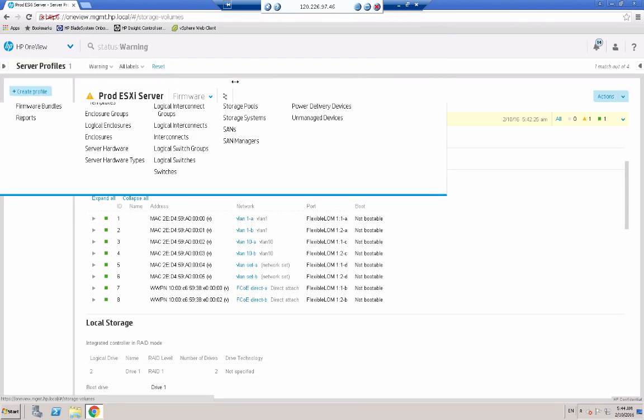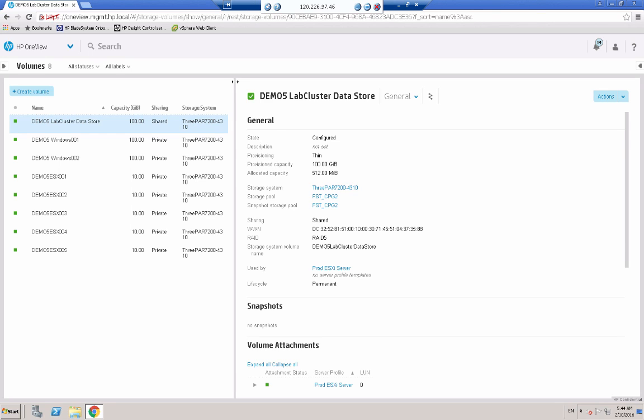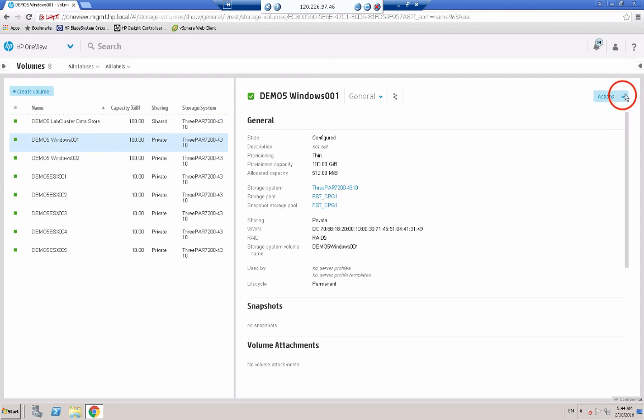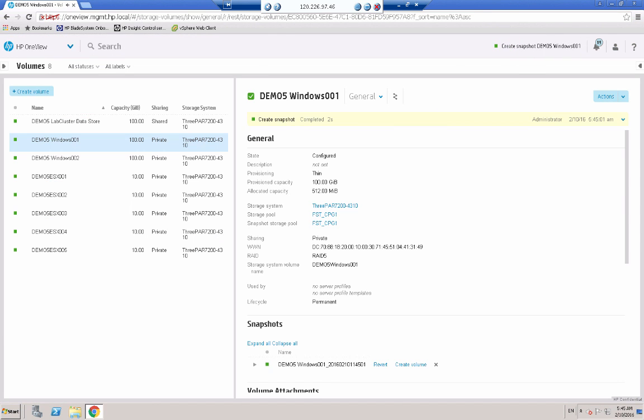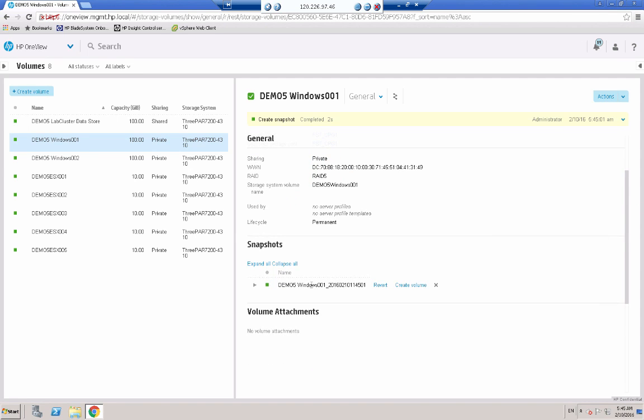select Volumes, and I'm going to select the Demo 5 Windows 001 volume, and click Actions, Create Snapshot. And in the description, I'm going to type in before upgrade and then click Create. So it's creating my snapshot, and there it is done. So let's scroll down a bit and see there's the snapshot that I just created.